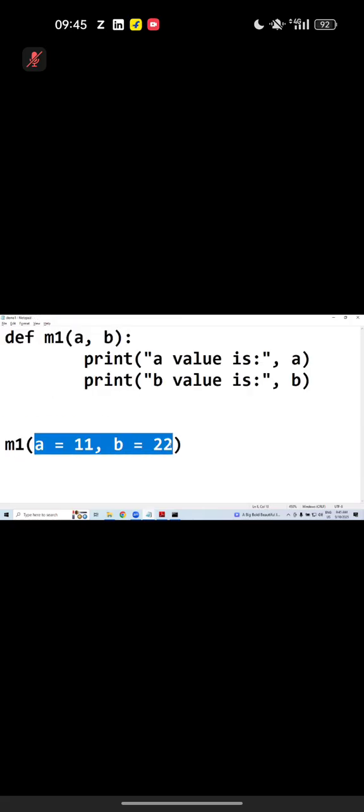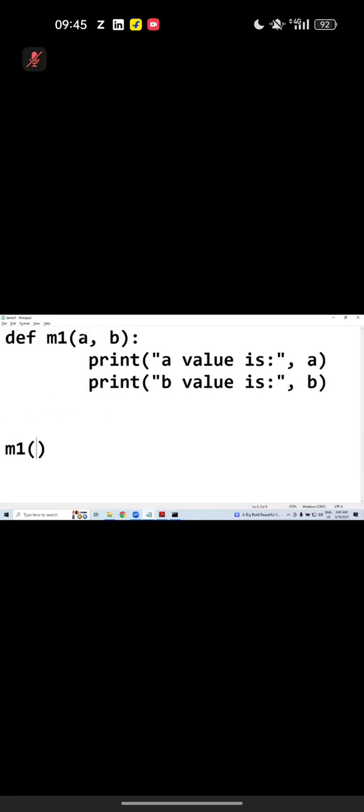Let me tell you. What is the first parameter name? a. Second parameter name? b. Order doesn't matter here. That is really beautiful. Next one, a equals 44. This is really beautiful. In positional arguments, order matters. In positional arguments, order matters. But in keyword arguments, it is up to you.